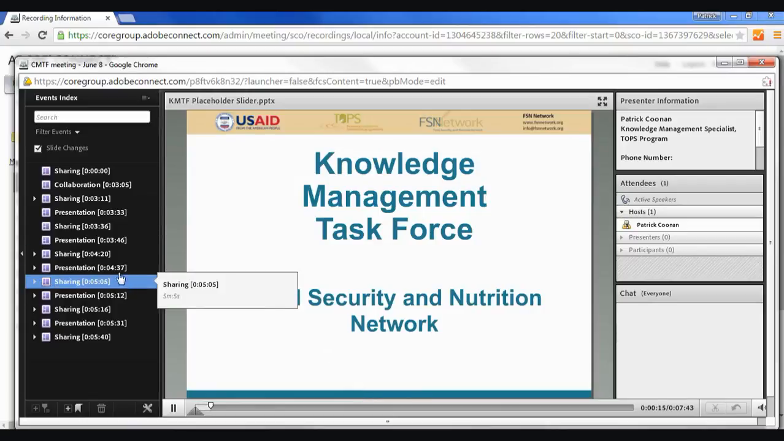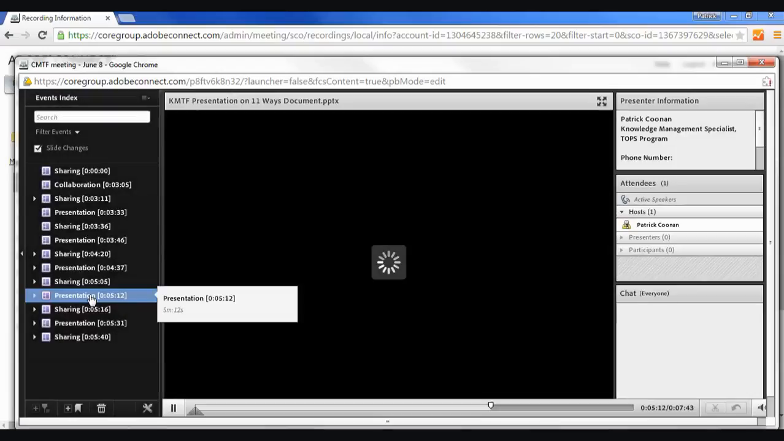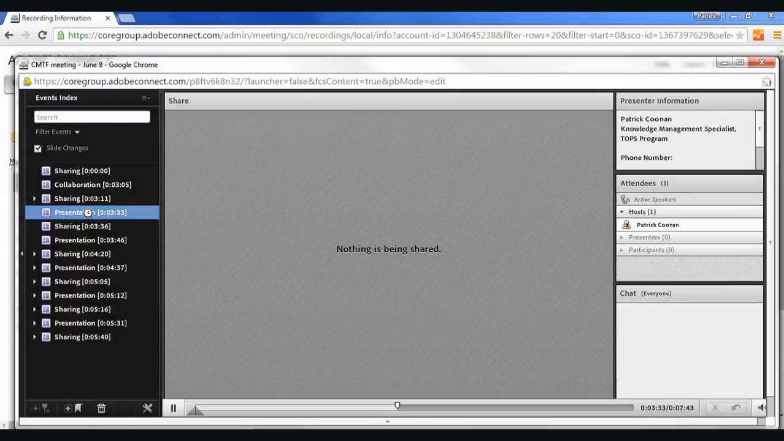Everybody's also going to be able to see this little menu to the left, and this allows them to very easily navigate to different portions of the meeting where there was a transition of slides or whatnot.